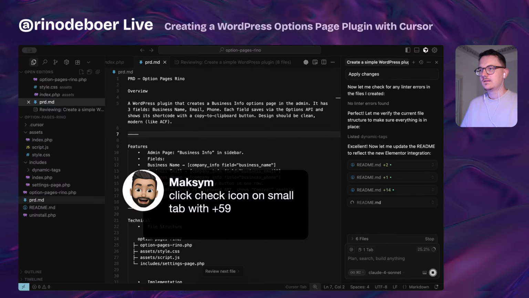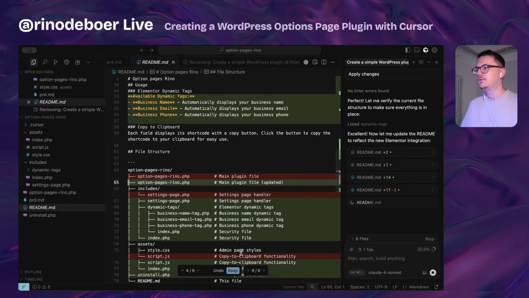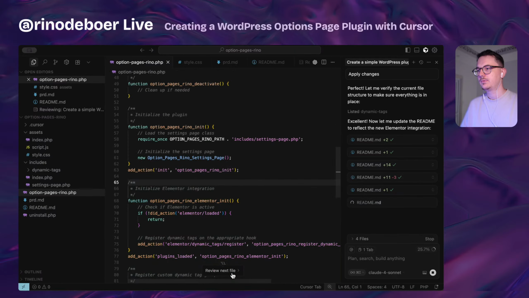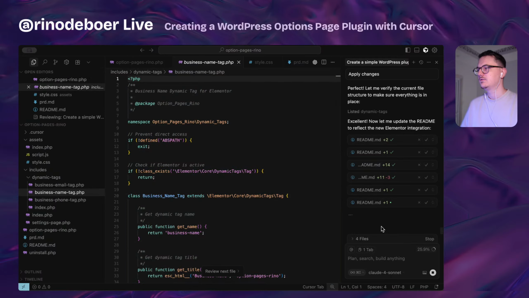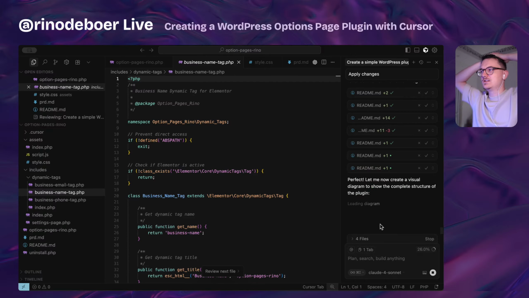Click check icon on the small tab with 95 plus. Okay. I mean, like this. Yeah, okay, this is where you can see the changes. Oh, keep. Review next file. Keep. Oh, yeah, it's still doing its thing. So I'm just gonna let it run, and I hope there will be a button that says apply all the changes. Now let me create a visual diagram to show you the complete structure. I did not ask for that at all, but that's fine.